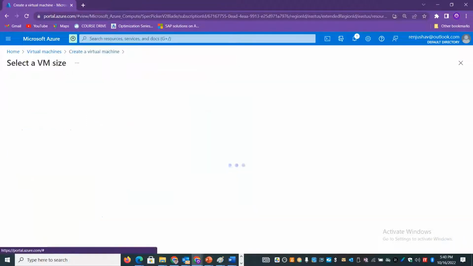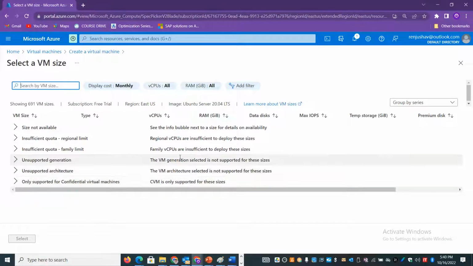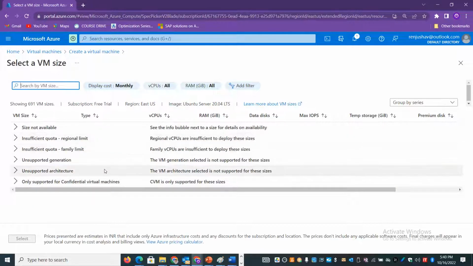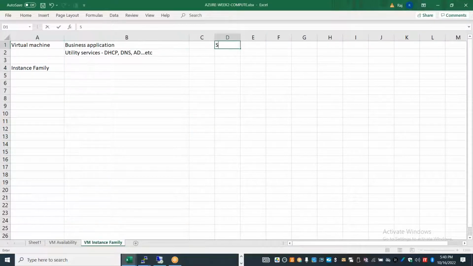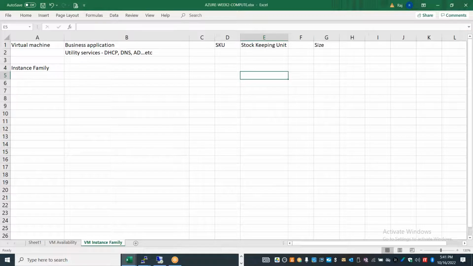See, if I look at all the sizes, there are many different sizes available. In the Azure platform, we call this the stock keeping unit, or SKU. SKU means the different sizes and all those things. We call it stock keeping unit. What are the different stocks, or different sizes, available in that particular region or location? So SKU means stock keeping unit, which is equally relevant to the size.